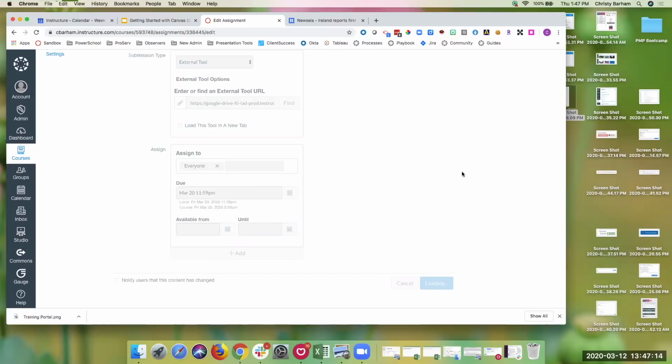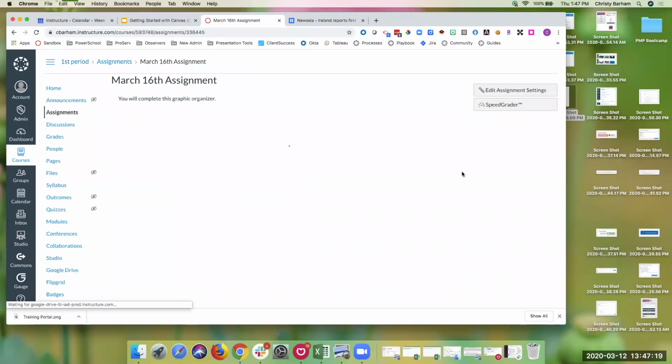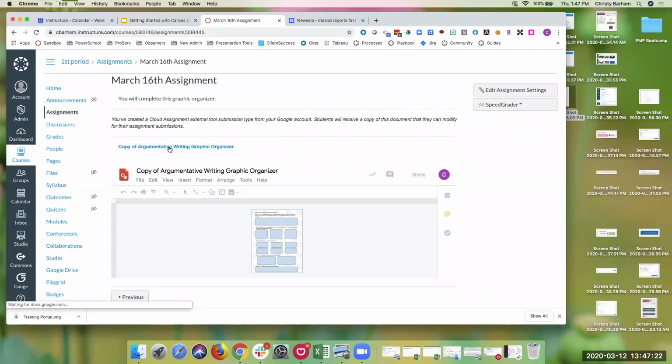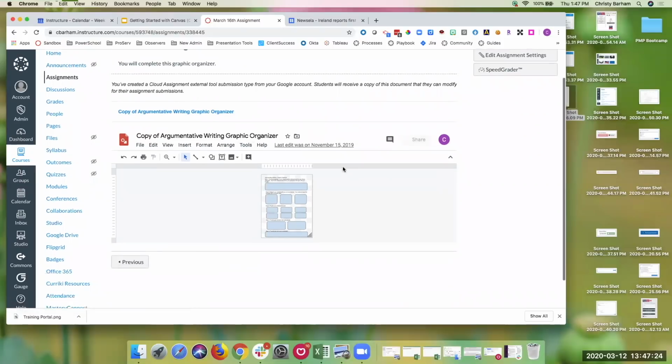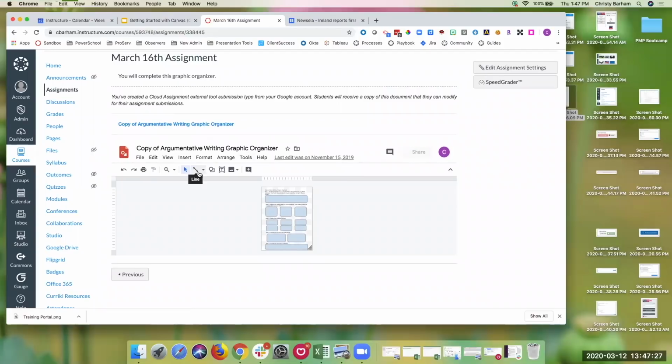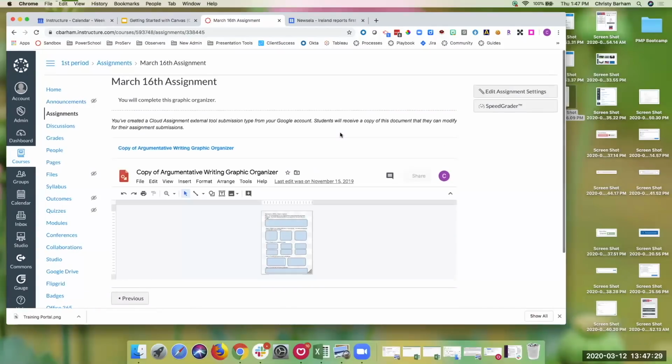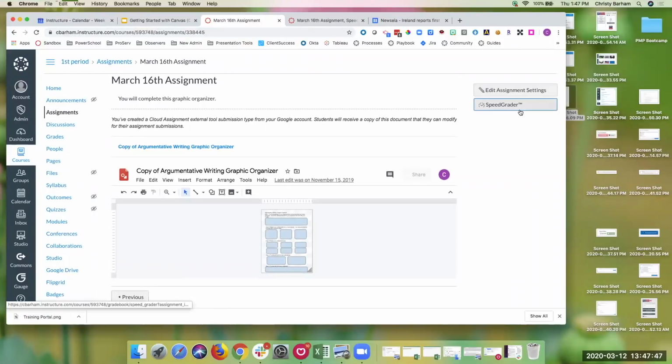So for this assignment, now I've chosen that Google Doc, and my students know that they're going to get a copy of this document that they can modify for their own assignment submission. When they open it up, it automatically makes a copy for them to submit to me in the course. And then I would see all of those by going to SpeedGrader. Currently there's no students in the class, but I would be able to see all those by going to SpeedGrader on the right-hand side after students complete that work.